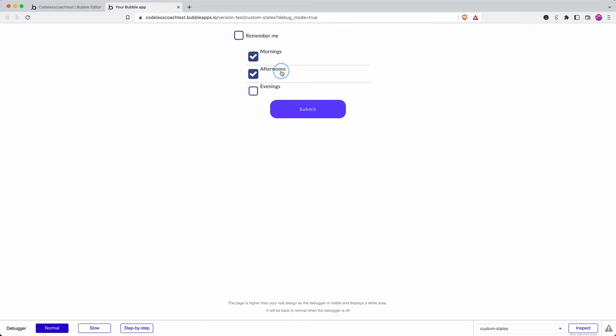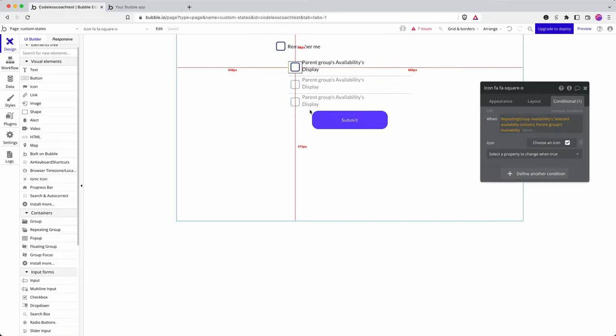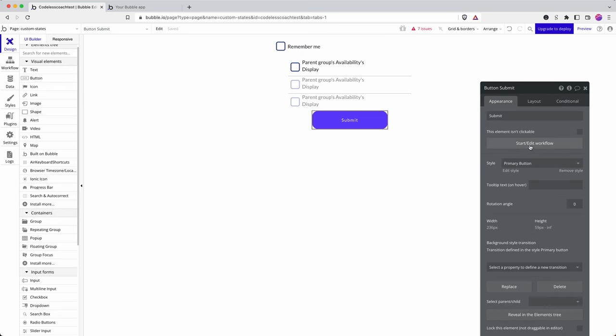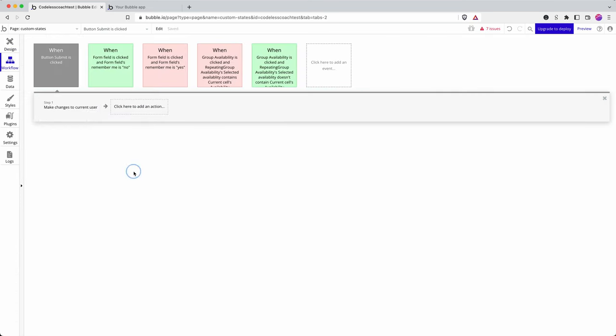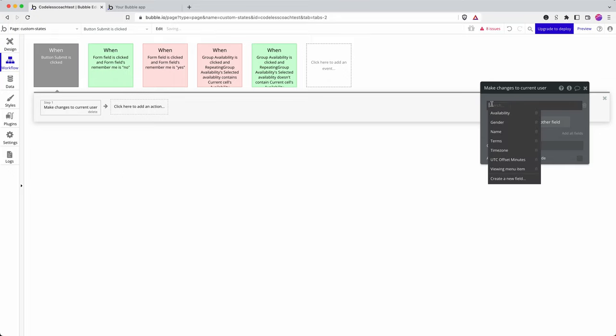So now when I click, it updates the custom state. How do I save that to the user? Let's make changes to current user. Let's see if I've already got an availability. I do, availability. So availability, I can use either set list or add list here. Set list overwrites the existing list, whereas add list will add this new list to an existing list if it's present in this field availability. So set list will do.